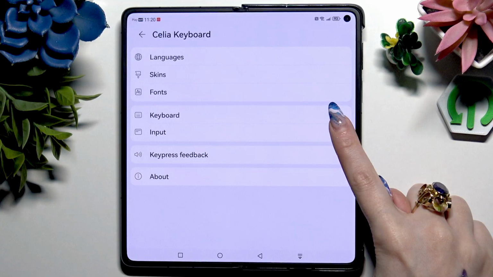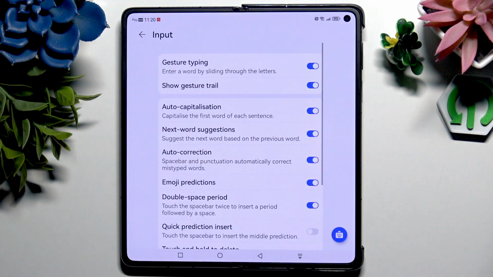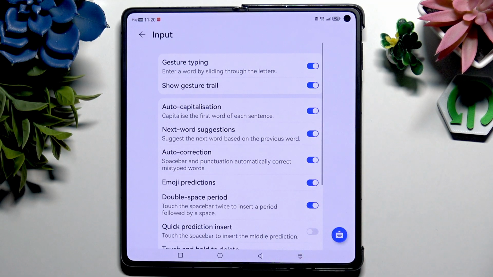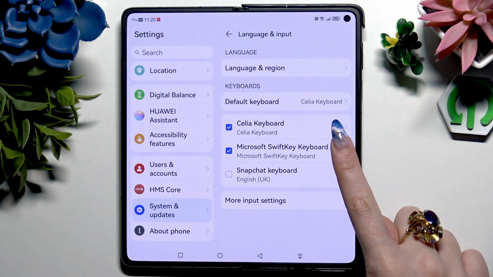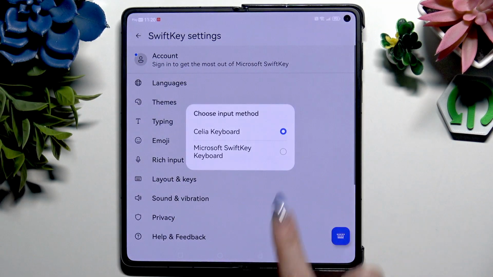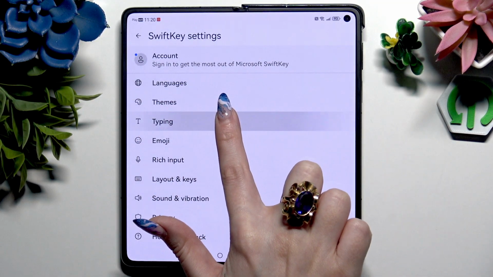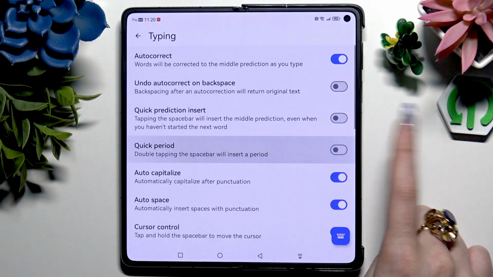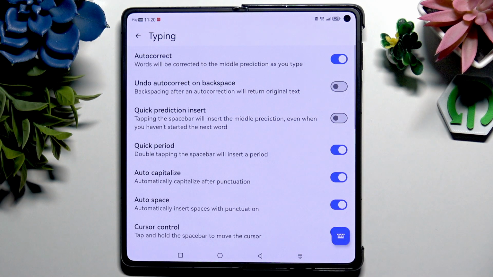Tap on Input and manage all of those options however you want to by clicking on the switches next to the chosen ones. If you are using Microsoft though, click on it here. Tap on Typing section and manage all of those options the same way you would on Celia.